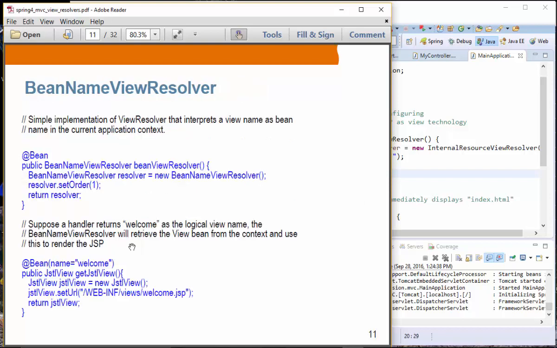Bean name view resolver is basically a view resolver which is going to call another bean that matches the logical name. Suppose you configure the bean name view resolver like this, which is going to create a bean name view resolver. By the way, if you happen to have multiple view resolvers configured, you can set the order.